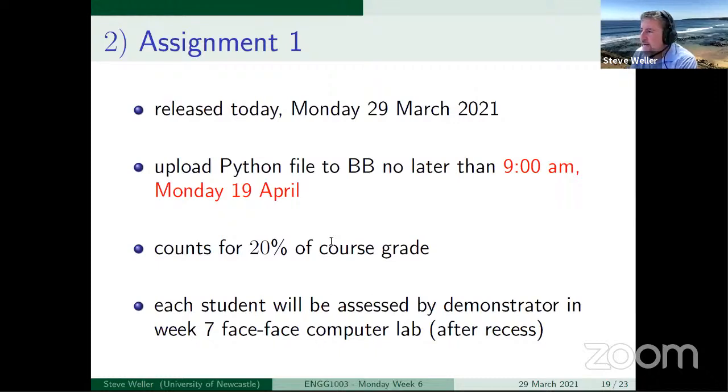So it's released today, and if it's not on Blackboard, it will be shortly. I'll make an announcement about where to find it, but it's released today.